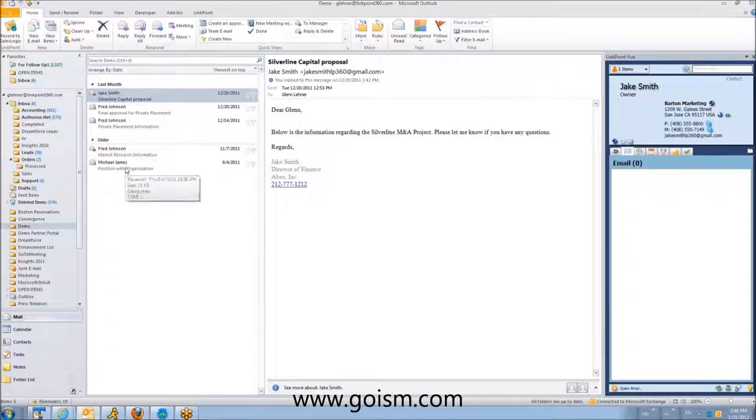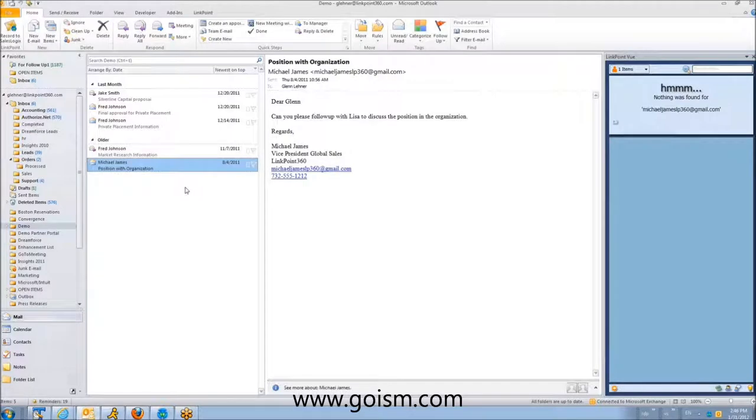Now, if I click to another email, for example, from Michael James, you could see that LinkPoint tells the user that we can't find anything about Michael James inside of SalesLogix. And the next logical thing for a typical salesperson would be to go create that new contact inside of SalesLogix. And every salesperson I know, including myself, hates typing in all the fields or hates copying and pasting every field in to create a new contact.